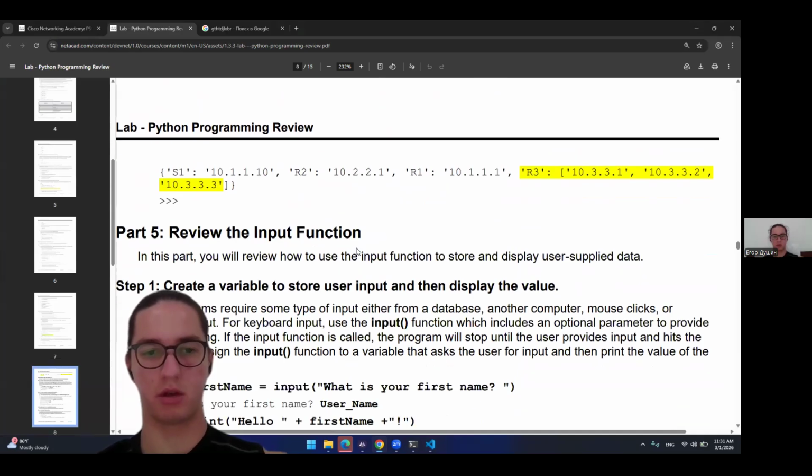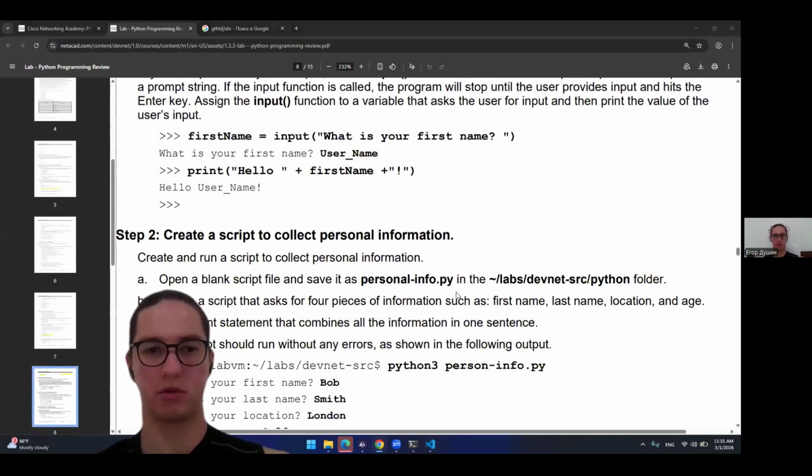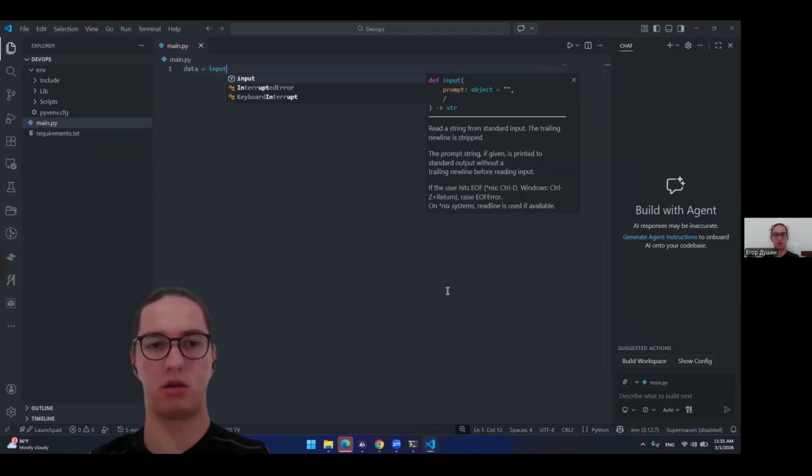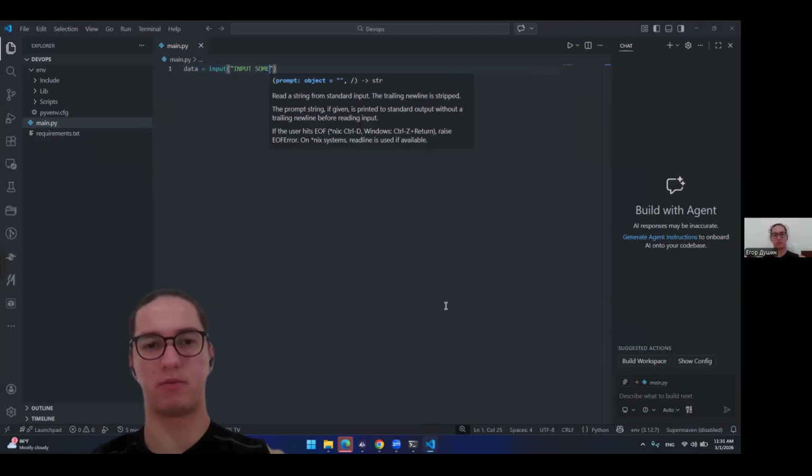Brackets. Okay. First name inputs. Okay. Data input some data.